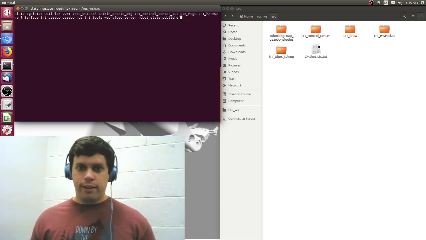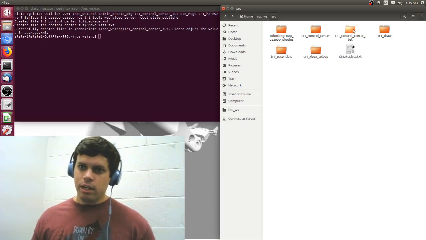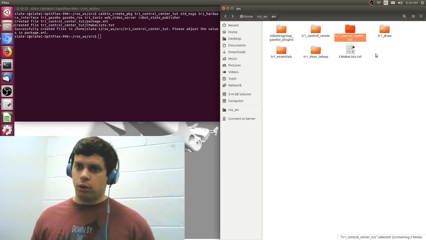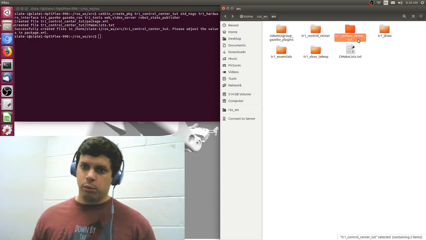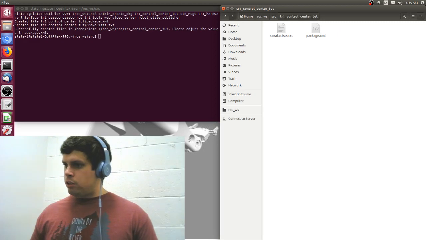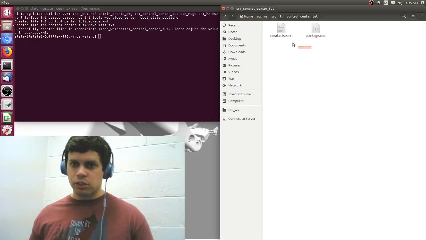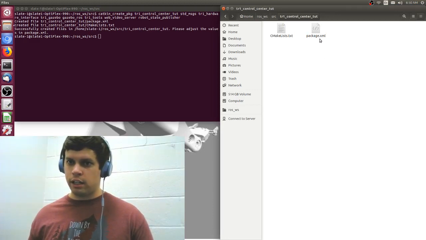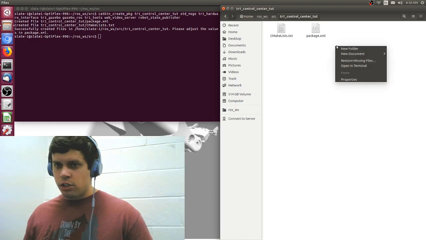So I'm going to go ahead and run this, and we'll see in our ROS workspace that we have this TR1 control center underscore tut. We will build this up to where TR1 control center is currently at, and then we will drop this and just work on here. Okay, if we jump into this folder here, we will see there's a CMakeLists.txt and a package.xml.